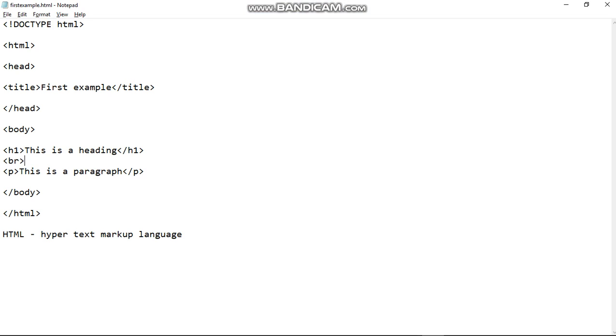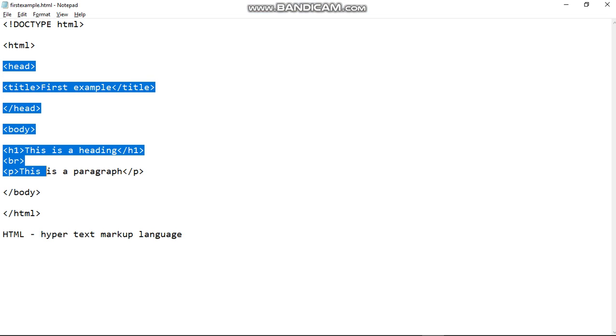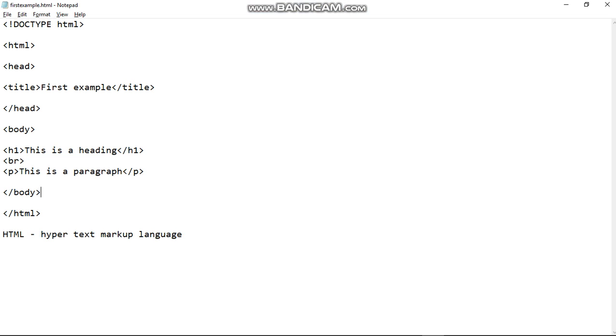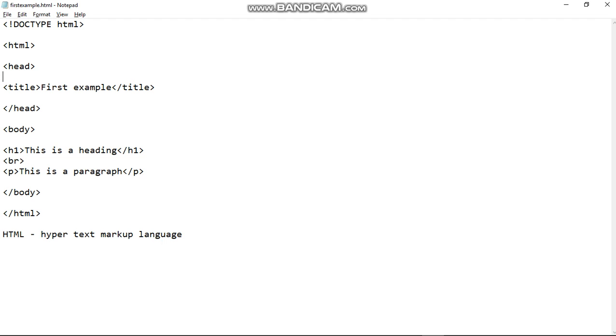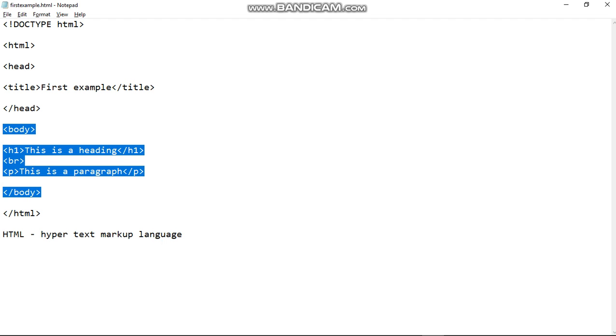Now comes a thing, nested HTML elements. That means HTML elements can contain elements inside themselves. We already have nested elements present here. First one is the HTML tag, which contains every other tag in between it from here to here. All the head and body content is present between HTML tags. Then we have head. It's also a nested HTML element. It contains title inside it. And the last one we have is body, which contains h1, br, and p tags inside it.